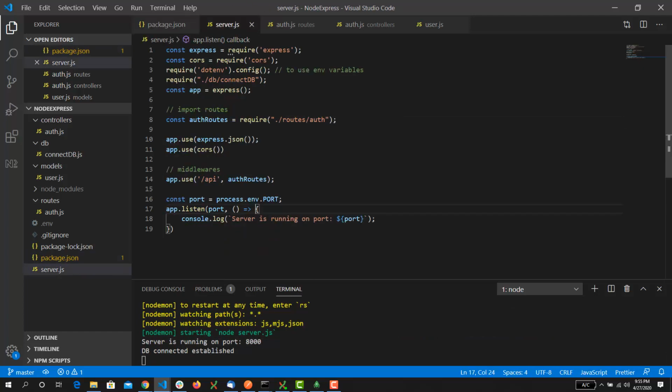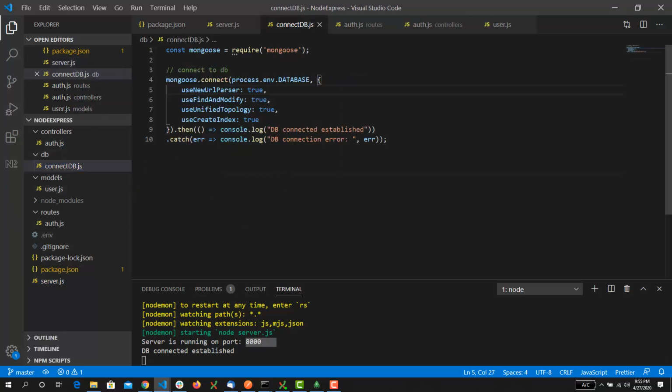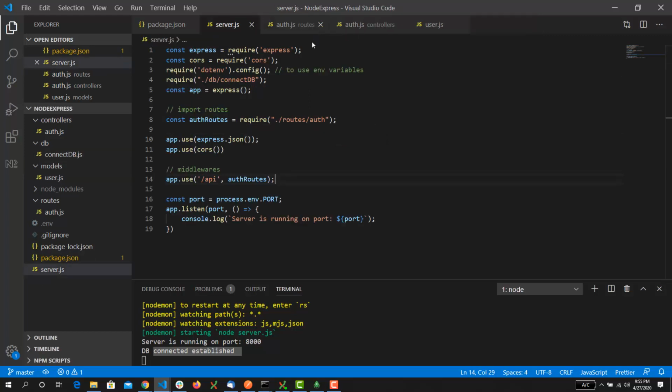This is because of this log. This is the port which is coming from the .env file port variable. And in the database, the DB connection is established. This is the message coming from here, and this is the name from the database in the .env file.